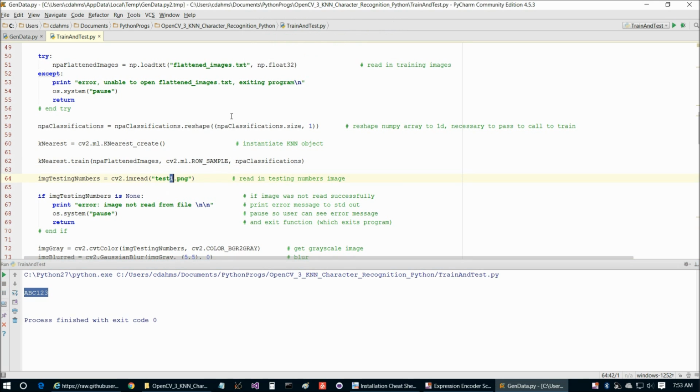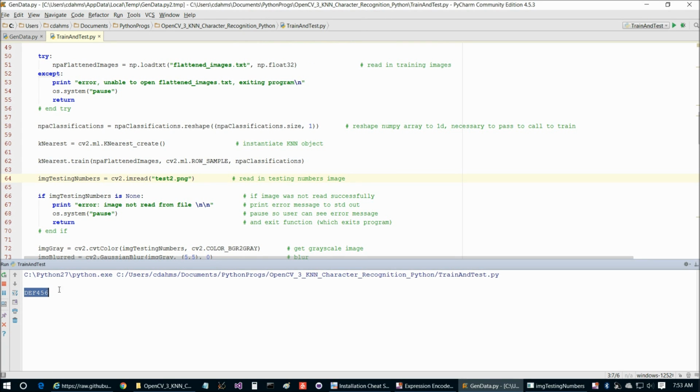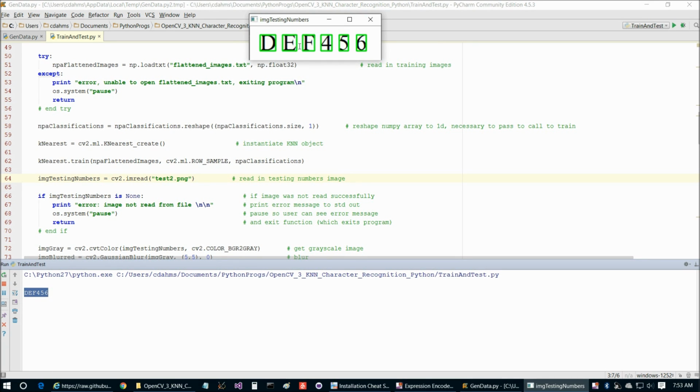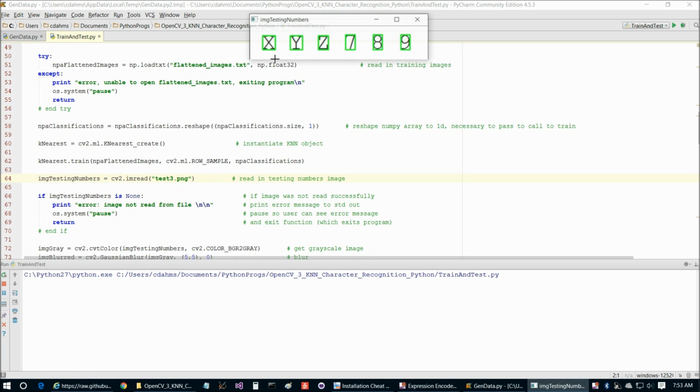And as long as we've come this far, we might as well try the other two. So there's test two, train and test, and DEF456, and DEF456. So there we go. And then we'll do 3, and then run, and then XYZ789, so there we go, that was successful.